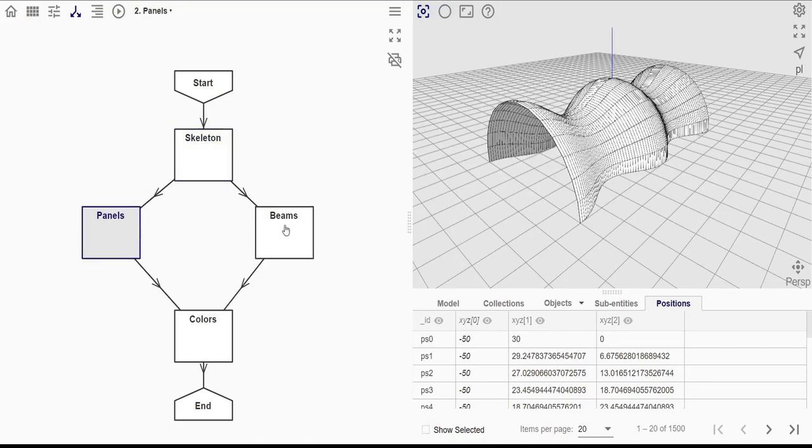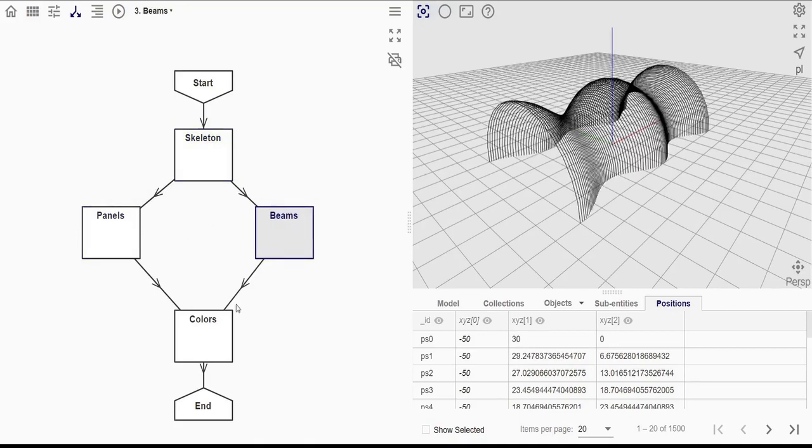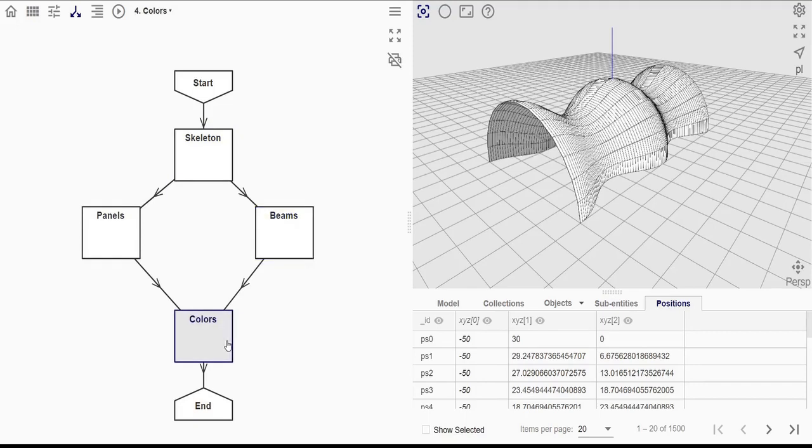We need to create the beams. But for the beams, we are going to need some normal vectors on the arc positions. We will add those normals to our skeleton. So in the next video, we will go back to the skeleton node and add normals.